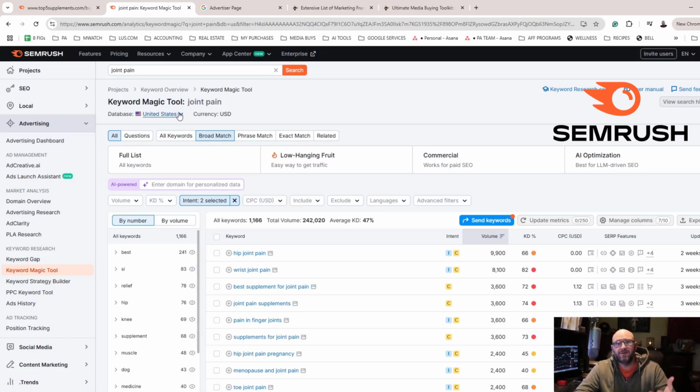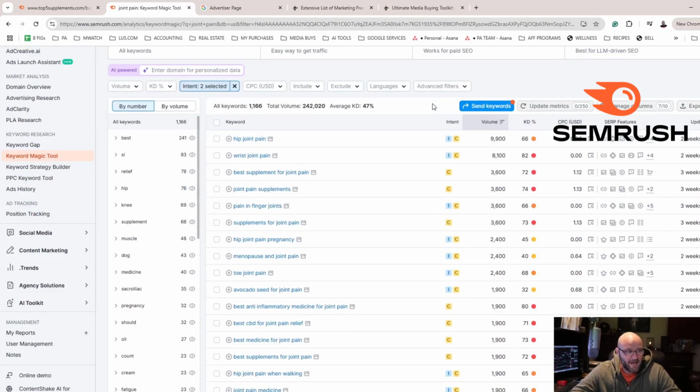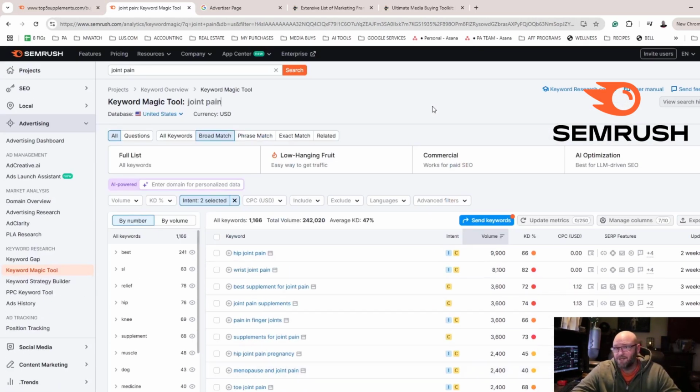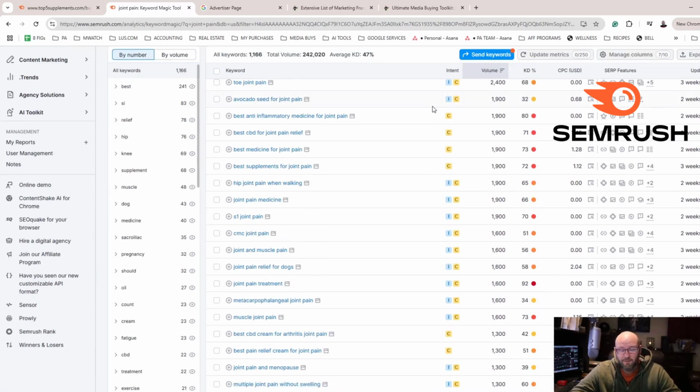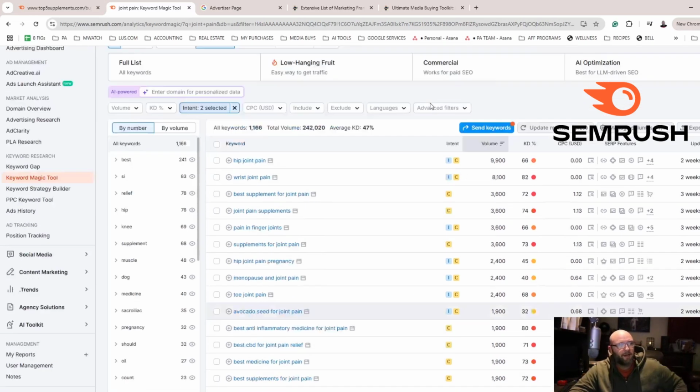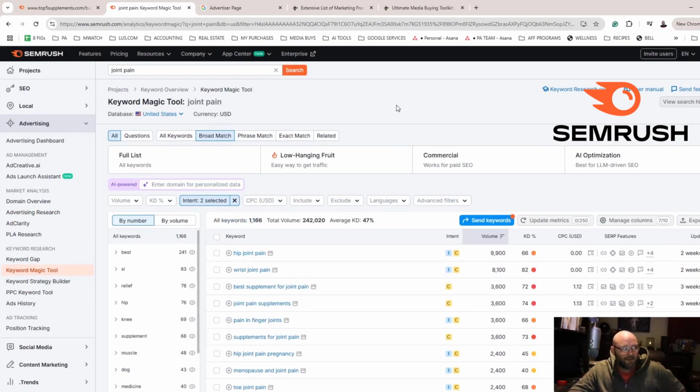It's not even going to let you search for joint pain because it is a health-related keyword. And they don't, for some reason, allow you to get that data. That's why you need a tool like Semrush to do that for you, because they don't have any restrictions on what keywords they're collecting through their database, okay? So that's a key point I wanted to mention there.